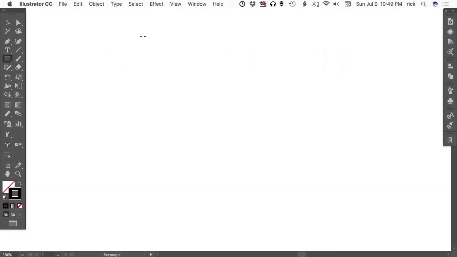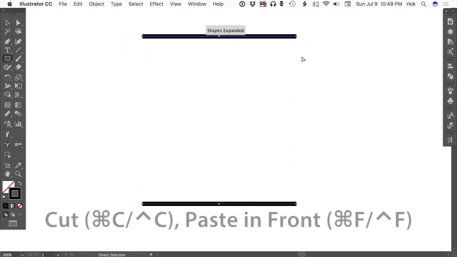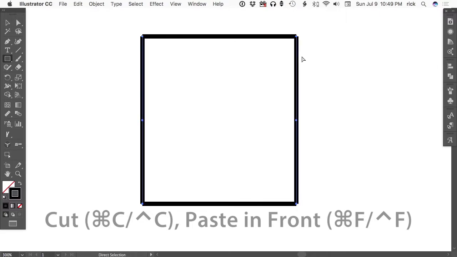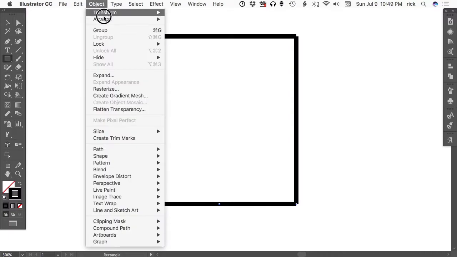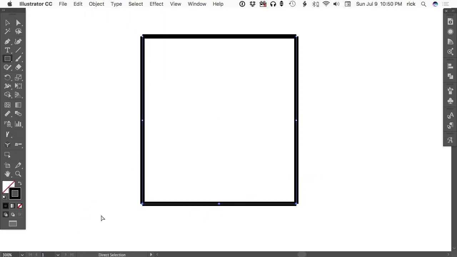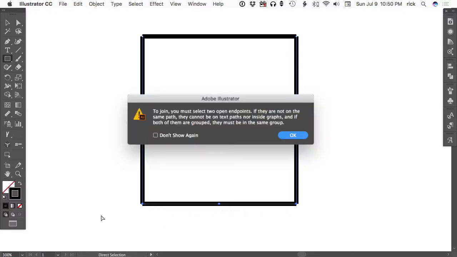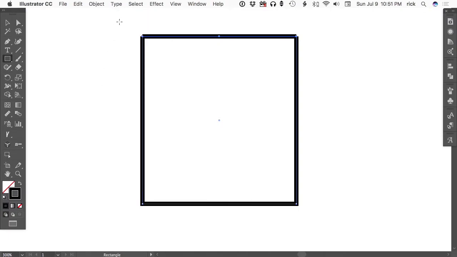To demonstrate the difference between concatenate and Adobe's join command, let's draw a rectangle and break it apart using cut and paste in front on two of the faces. By selecting two endpoints at the same location, Illustrator's join command combines them into one. If we select, say, two of the endpoints that coincide, Illustrator won't do it and shows an error dialog. Concatenate, however, will join the endpoints of even partially selected paths.